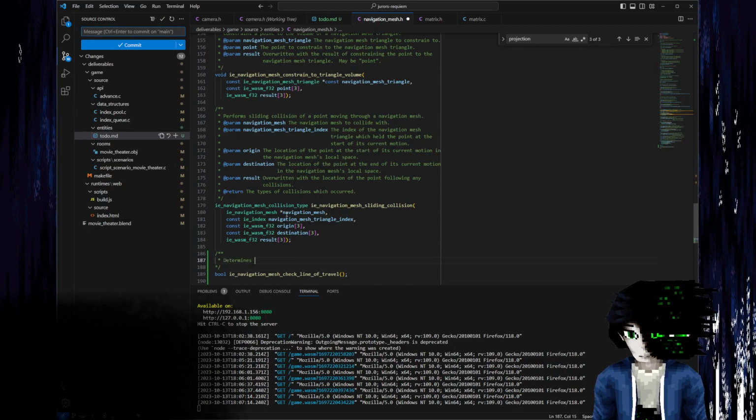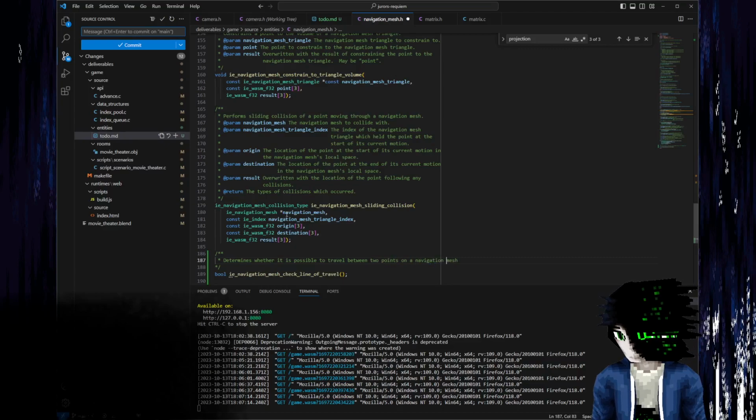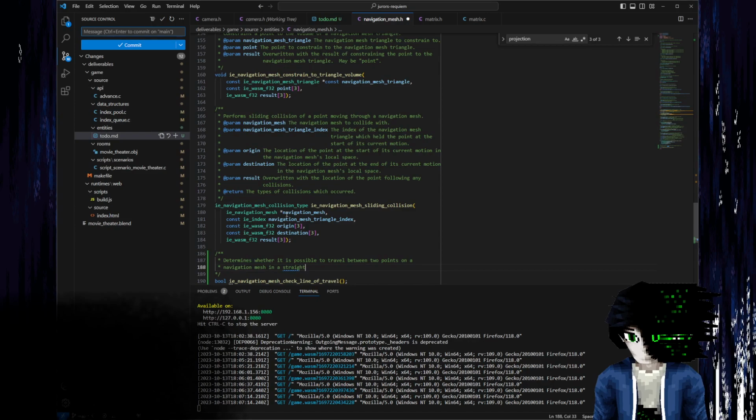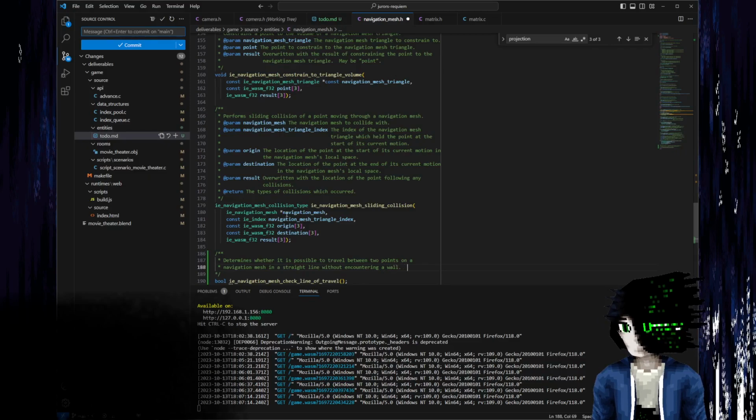Okay, so it's going to determine whether it is possible to travel between 2 points on a navigation mesh in a straight line without encountering a wall. Does not consider the surface, not a line of sight check.